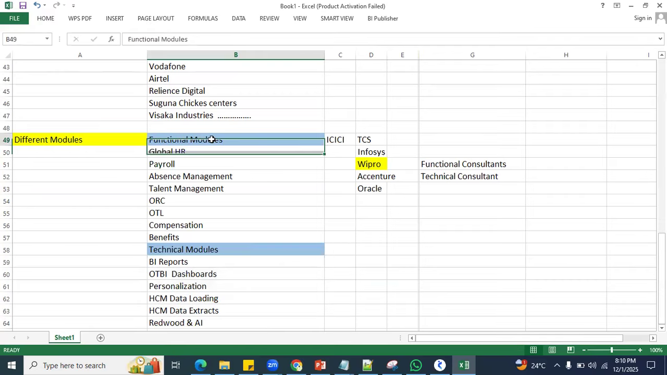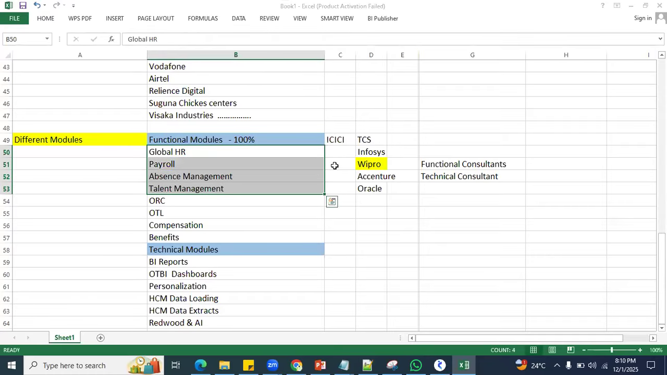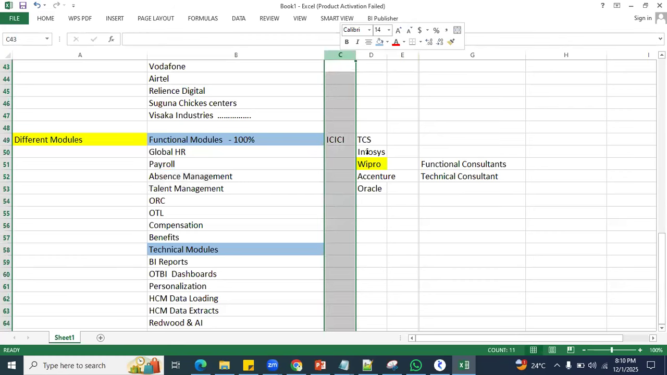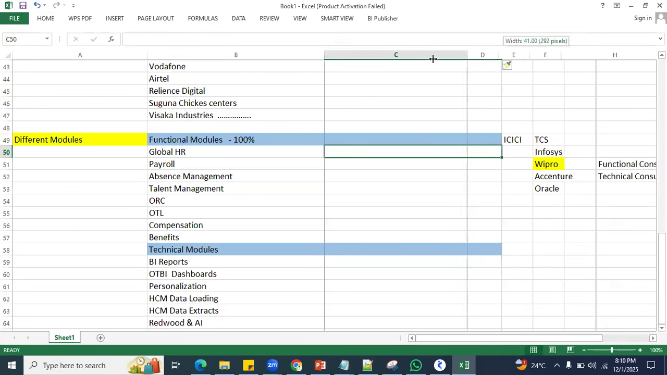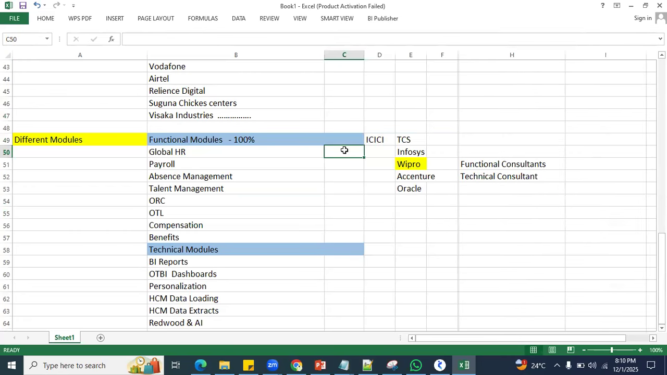We will be learning the functional modules, which is 100%. 100% means end-to-end implementation we'll be discussing with these four modules. It's not only me, any institution will go for the same 4 modules.